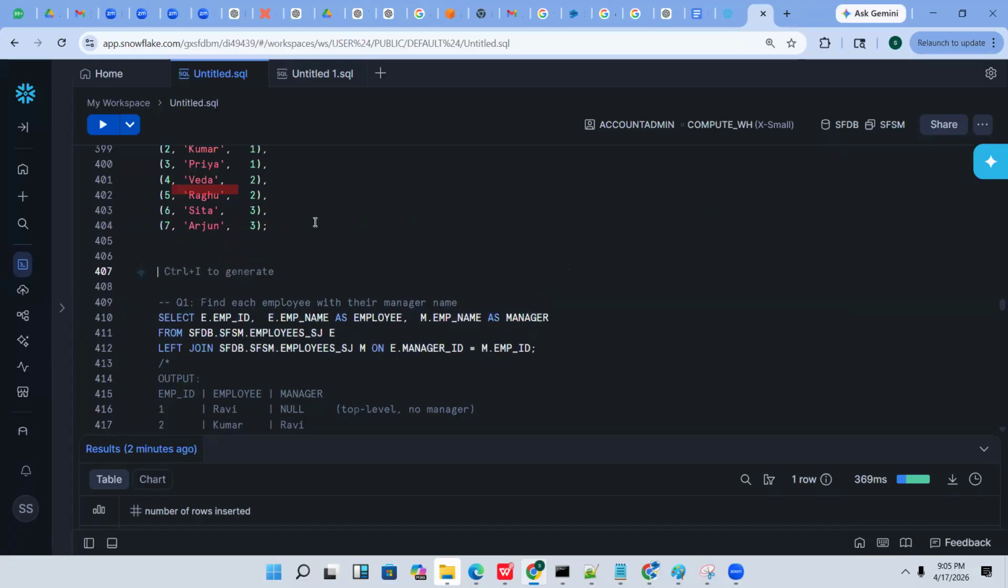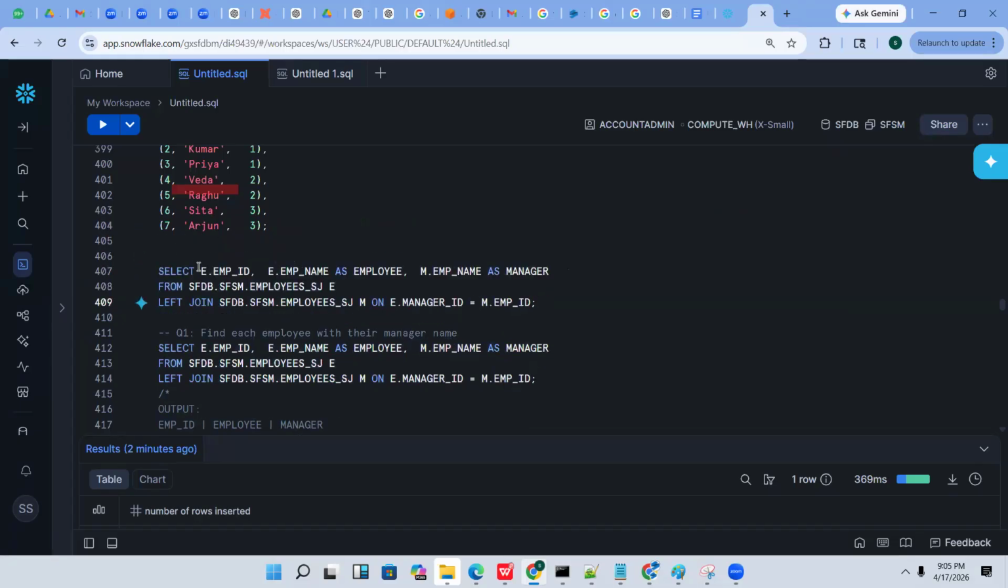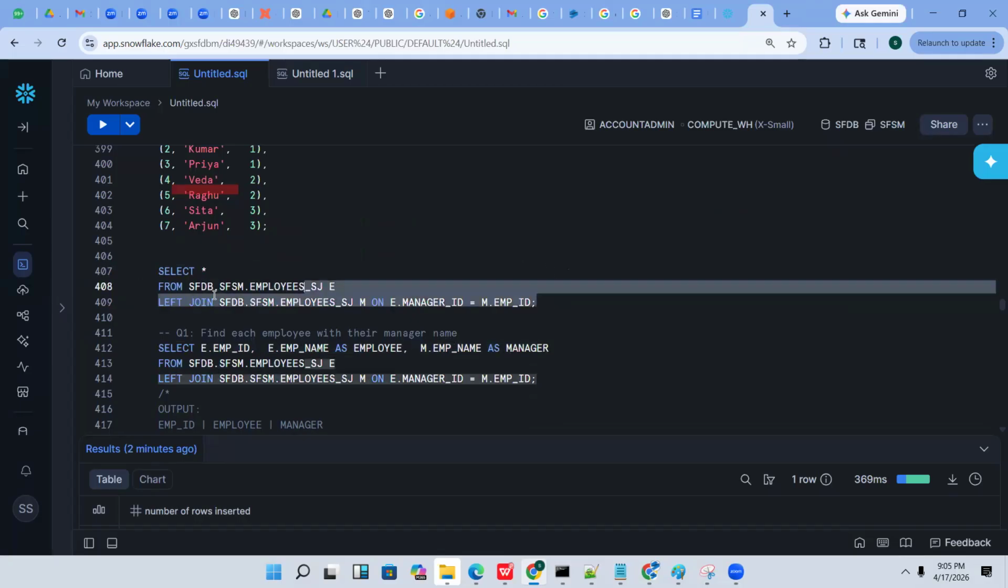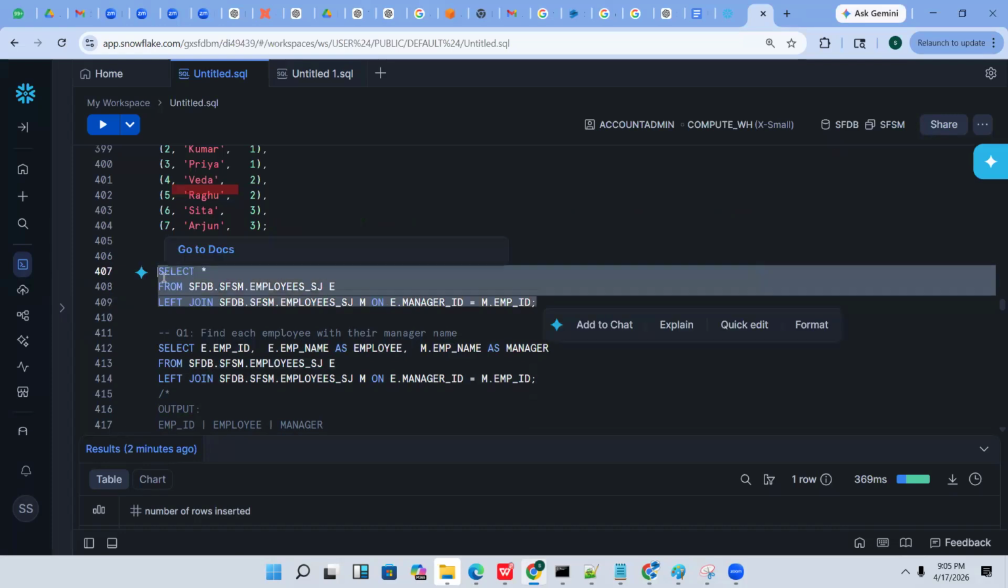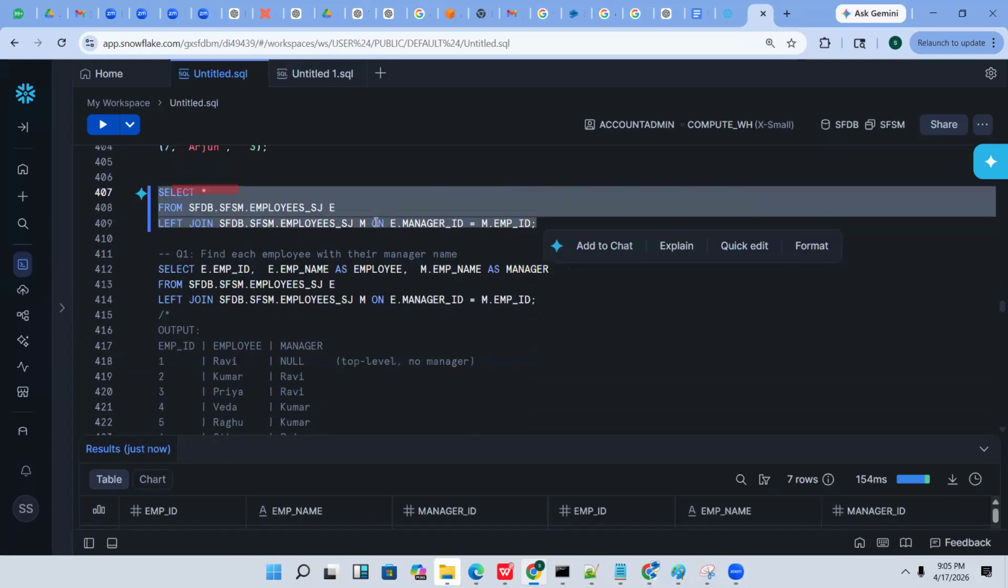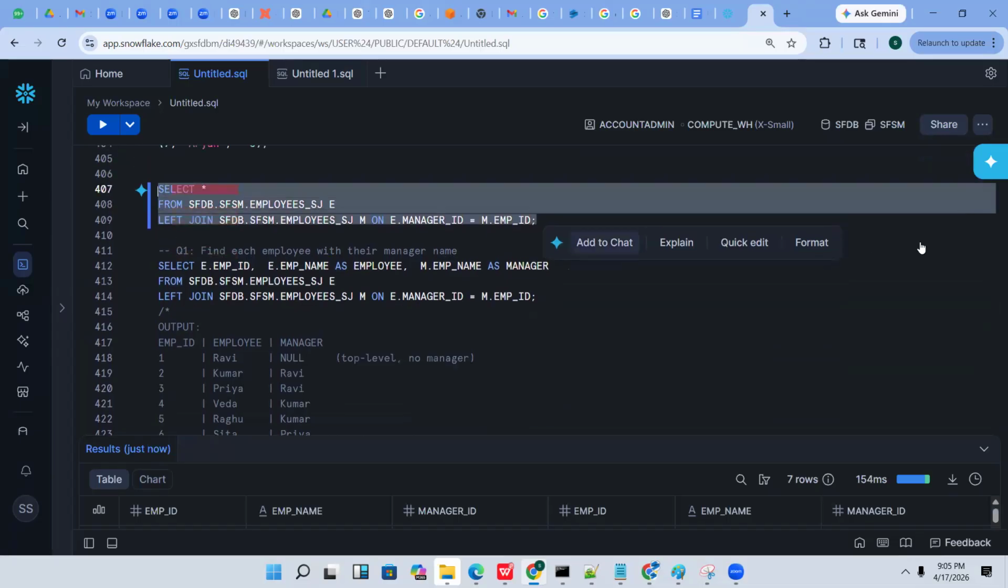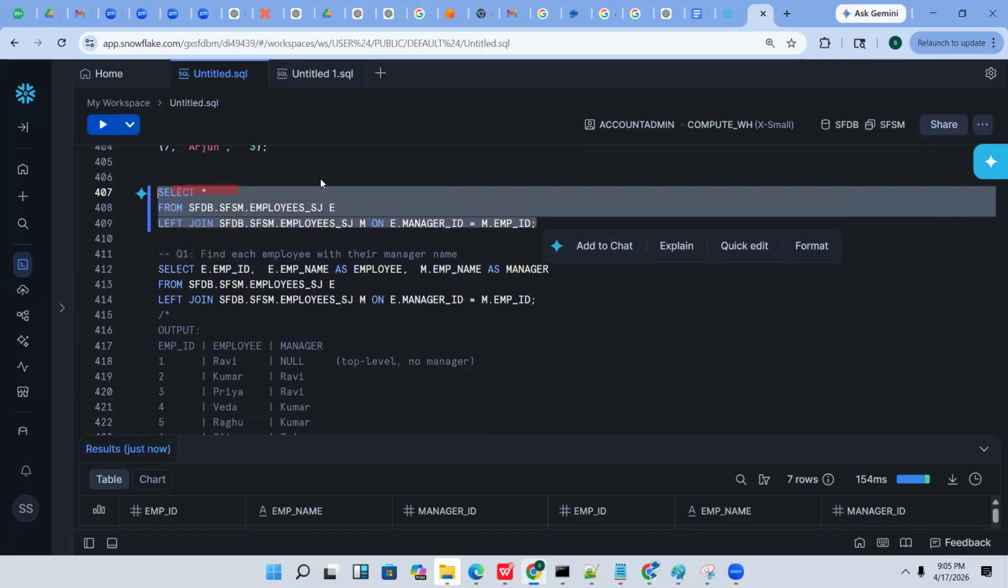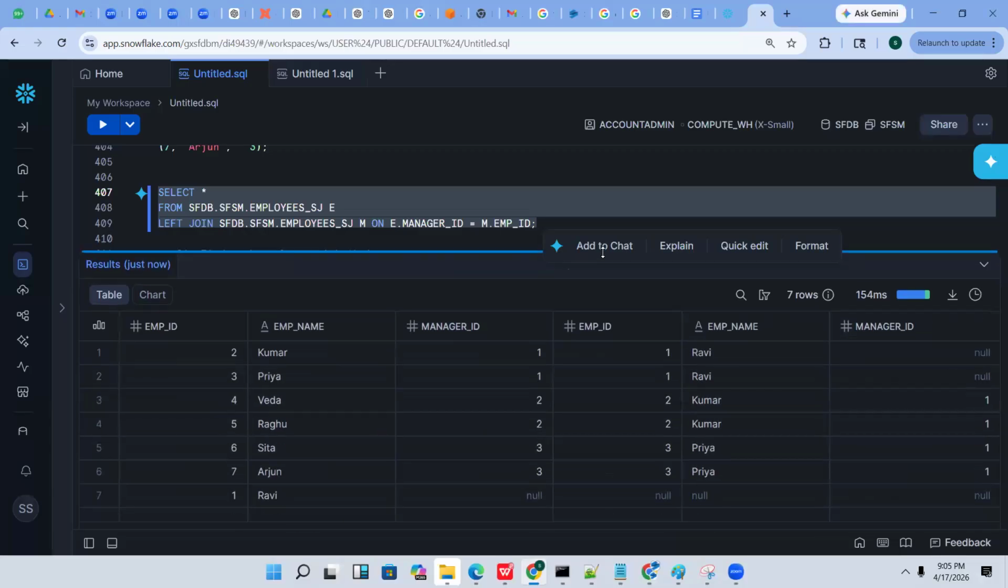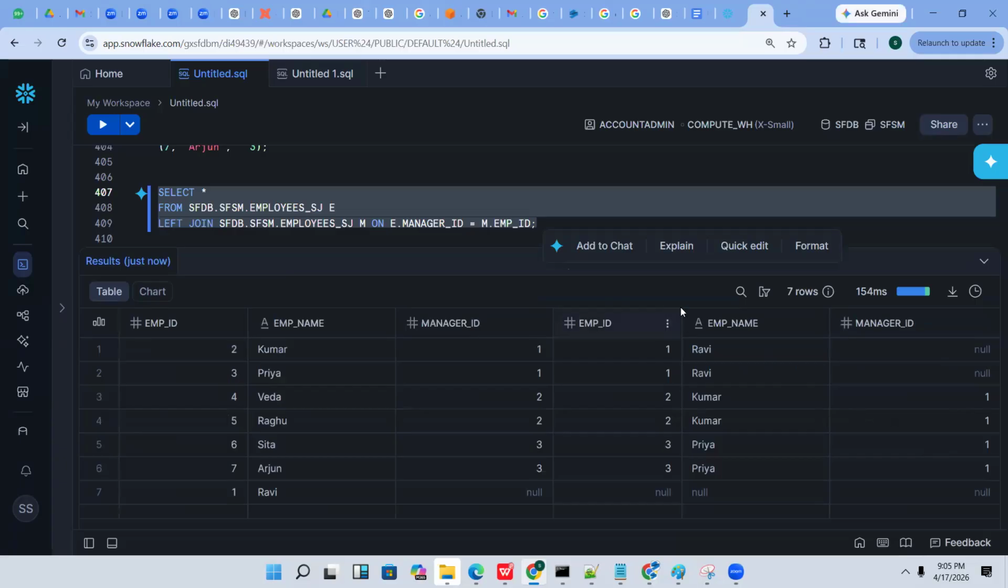Okay. So if you want to understand this properly, do one thing. Instead of all this, just keep star. Now you run this. Now let's divide this table into two parts, guys.